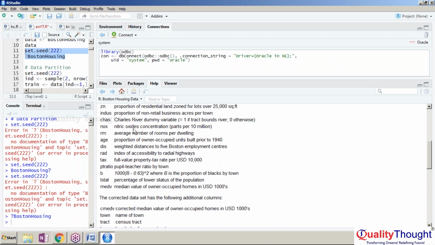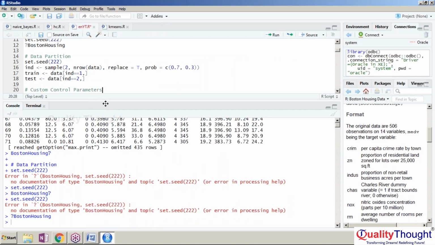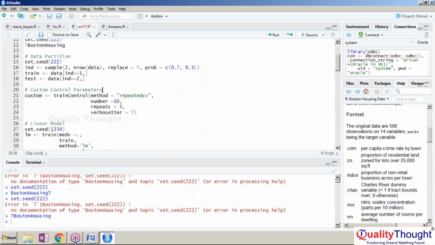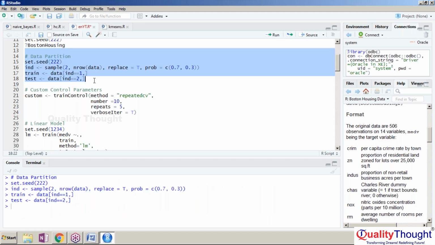Now I just wanted to make the data partition. The partition has been done in such a sense, into training data and test data. Data partition is going to be done with the training data and test data.